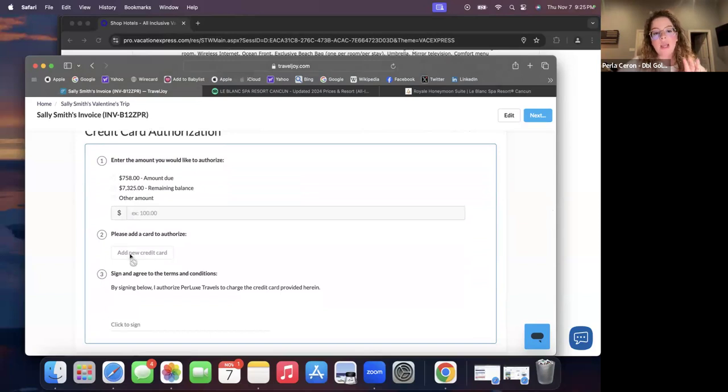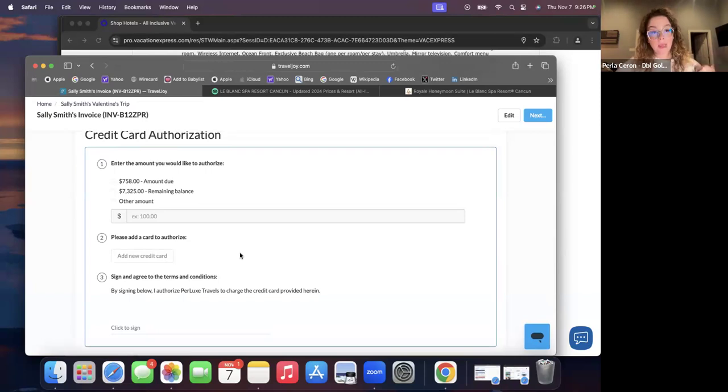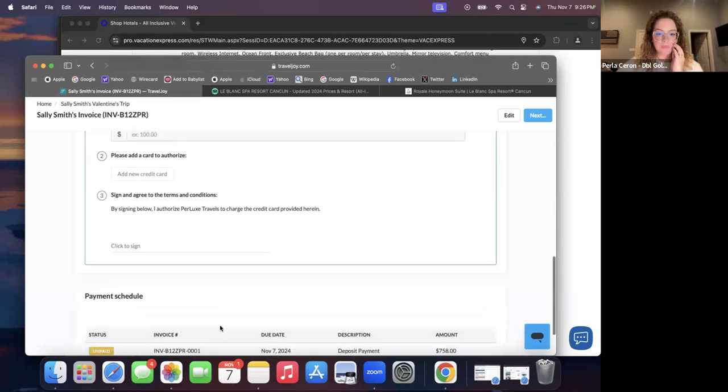So once she clicks on 758, it'll then ask her to add a card to authorize. Okay. Once she adds this credit card, it is not charging her credit card. So that's something to make sure you let your client know. You are not being charged. This is just an electronic authorization allowing me to charge your card for the amount that you put in here. Okay. Whether if it's the deposit, full amount, or anything greater than the deposit. Okay. And then her electronic signature here.